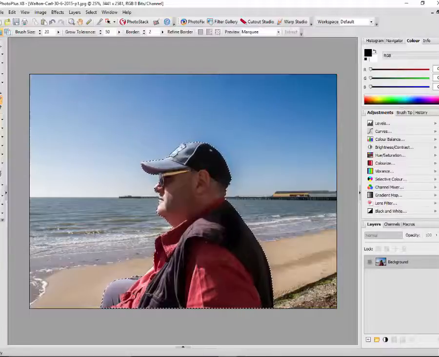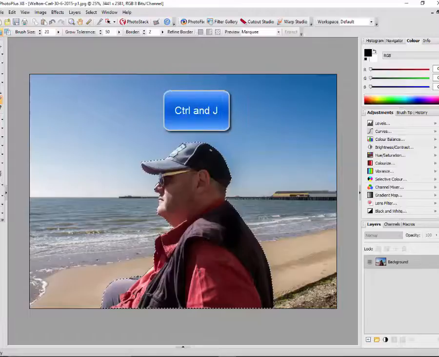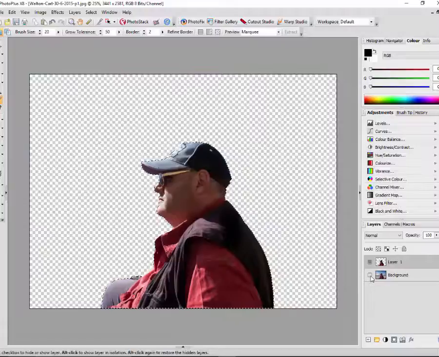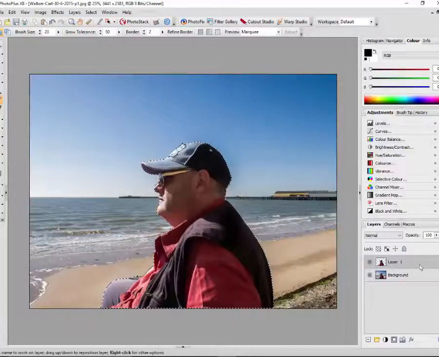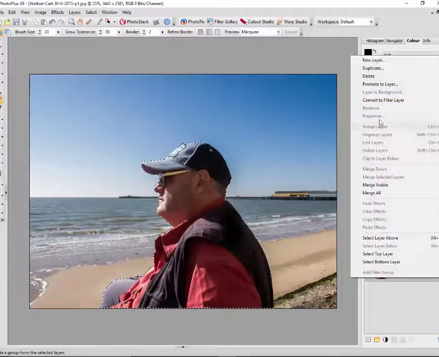So now what I need to do is make this selection onto a new layer. Now you can do this by just pressing Ctrl and J, and as you can see, if I turn this background off, that is now on a new layer all by itself. So I will come back down to this background layer and I will duplicate that.